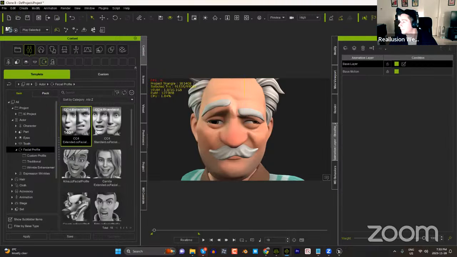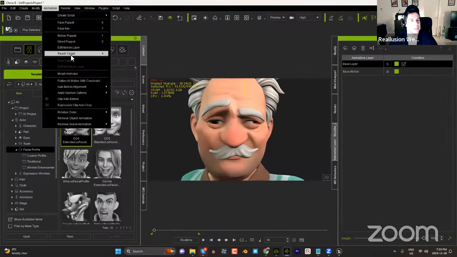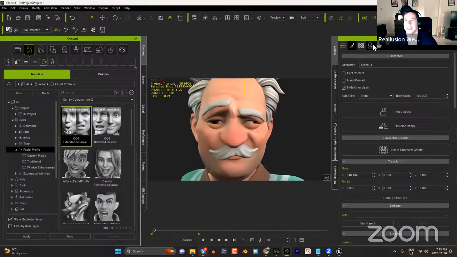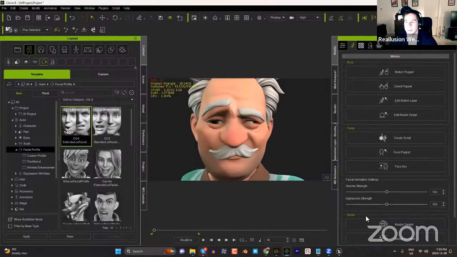Goodness sakes. Oh, it's an animation, someone says here. That's what I thought. Am I just blind? Oh, sorry. In the actual modify panel. I always thought it was in the here.